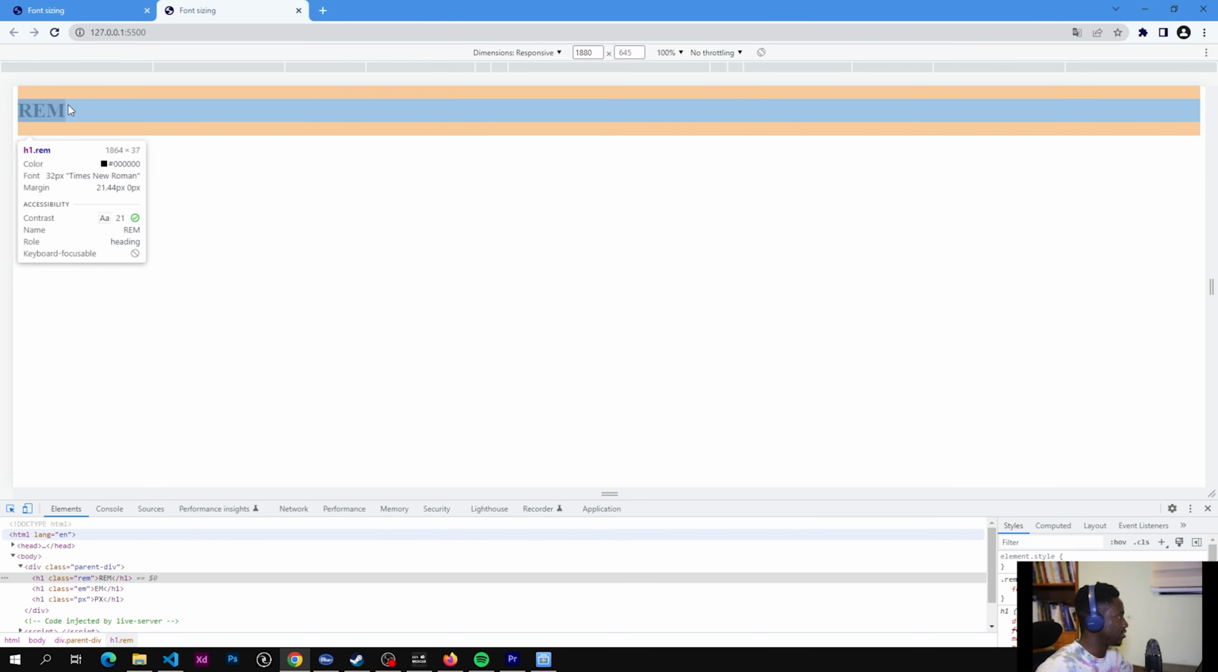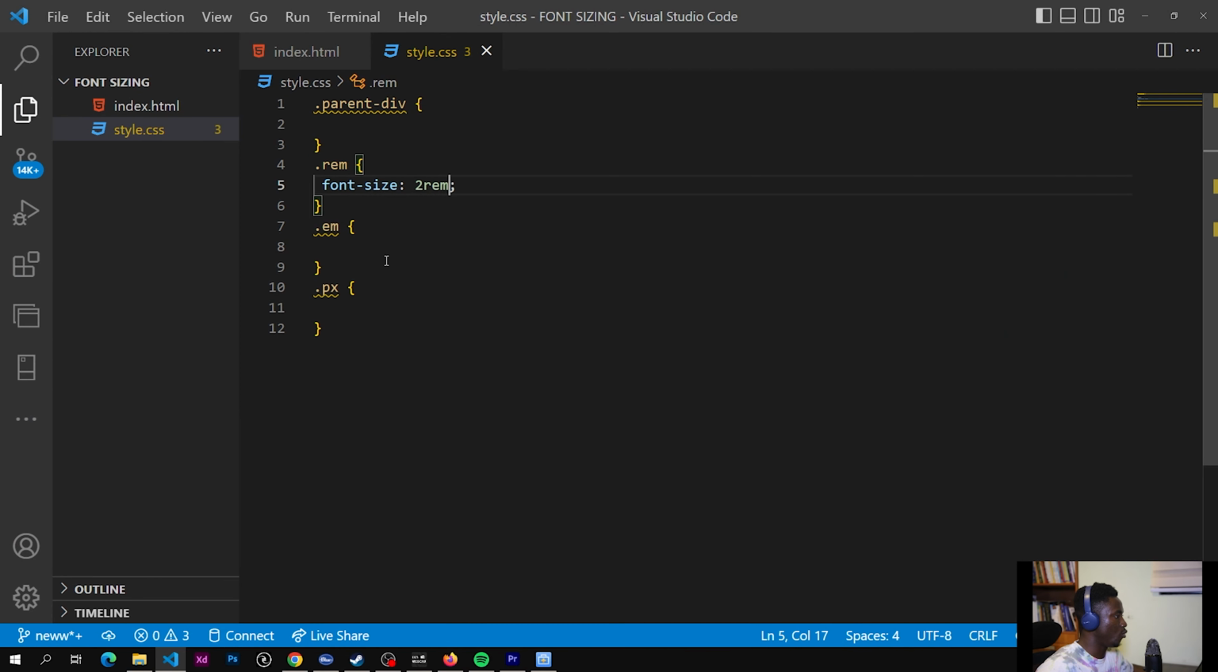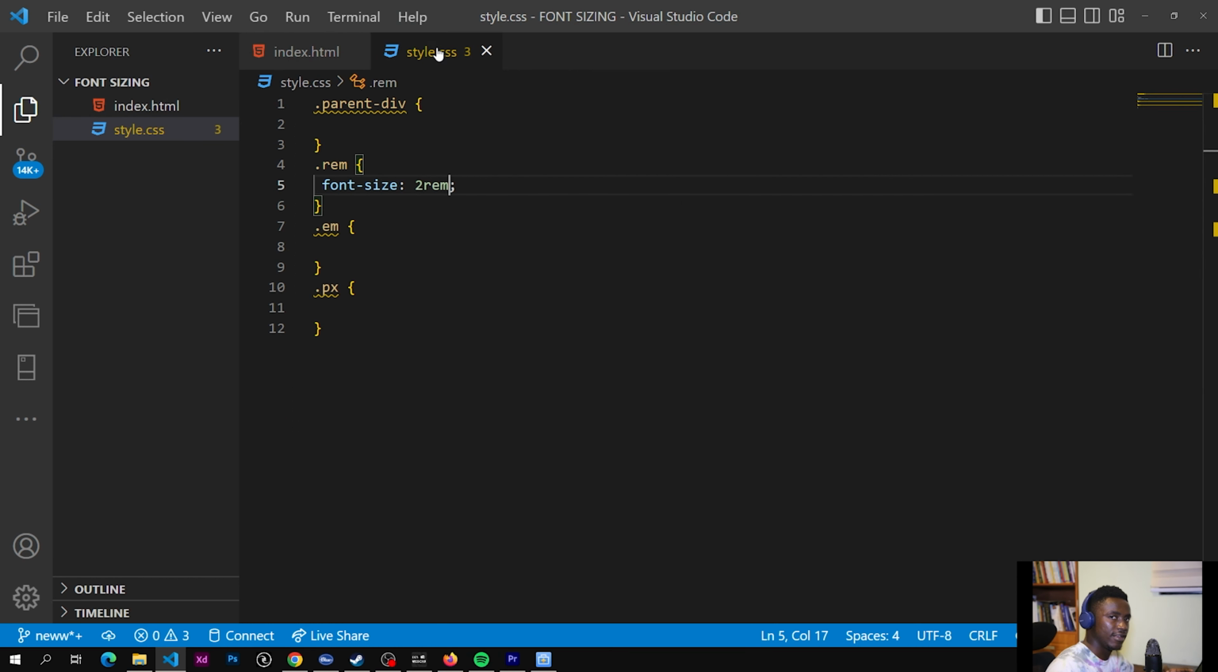Then I'm going to use the selector tool and hover over it. And you can see that the font is 32px Times New Roman. The next thing I want to demonstrate is how EM works. So I said earlier that EM inherits from the direct ancestor of the element. Now the direct ancestor of this H1 tag with a class of EM is the parent div. What I want to do is to set a default font size for the parent div and then do a scalable font size on the class of EM.